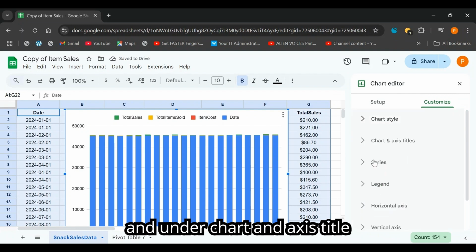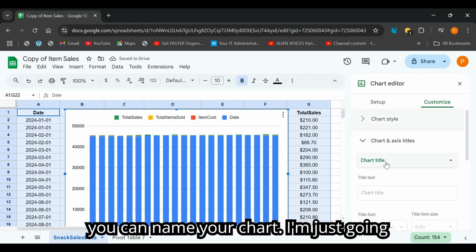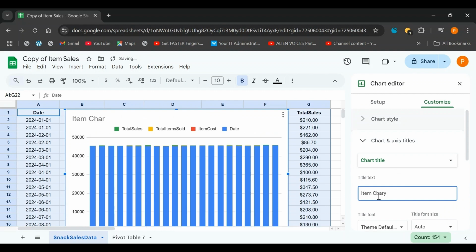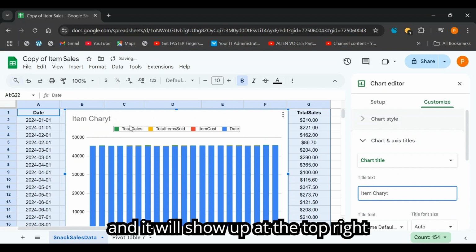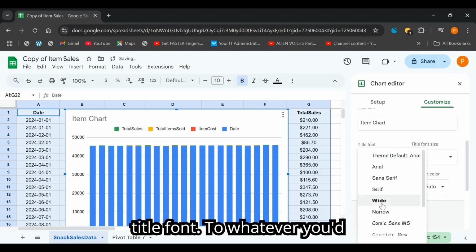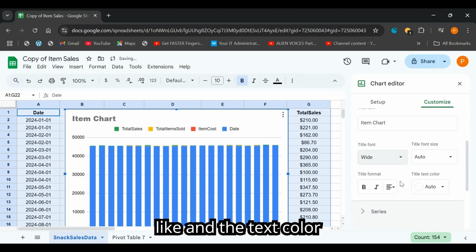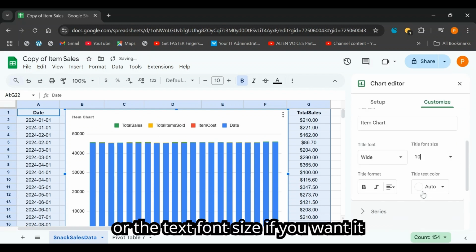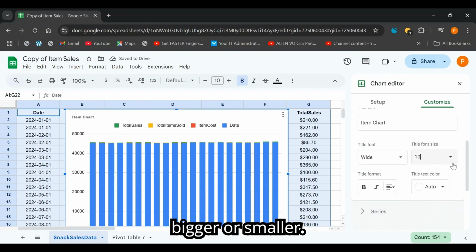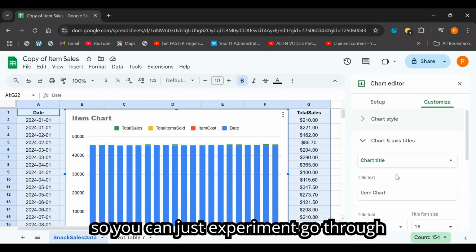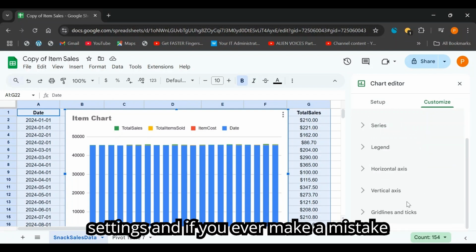And under chart and axis title, you can name your chart. I'm just going to name this item chart and it will show up at the top right here. You can also change the title font to whatever you'd like and the text color or the text font size if you want it bigger or smaller. So you can just experiment, go through these different options, these different settings.